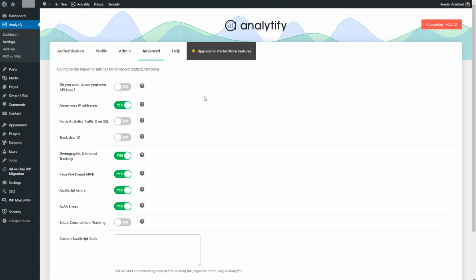On the advanced screen, you have the option to use your own API keys. If you want to use your own API keys, then you'll need to set up a Google project for tracking. This is recommended for the premium version of the plugin, but is not required for the free version. You can anonymize IP addresses for GDPR compliance.